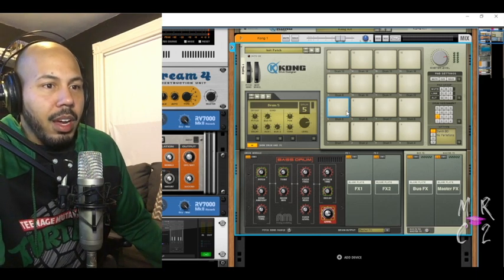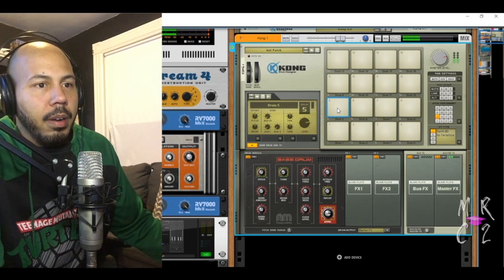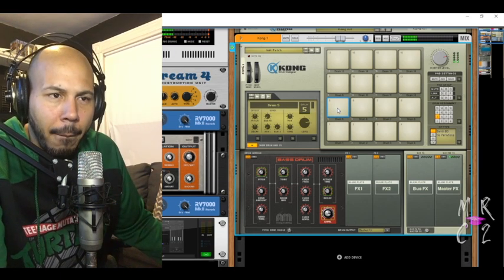So again, with bass, we have the bass drum. Ooh, so you want to get your Daft Punk on.